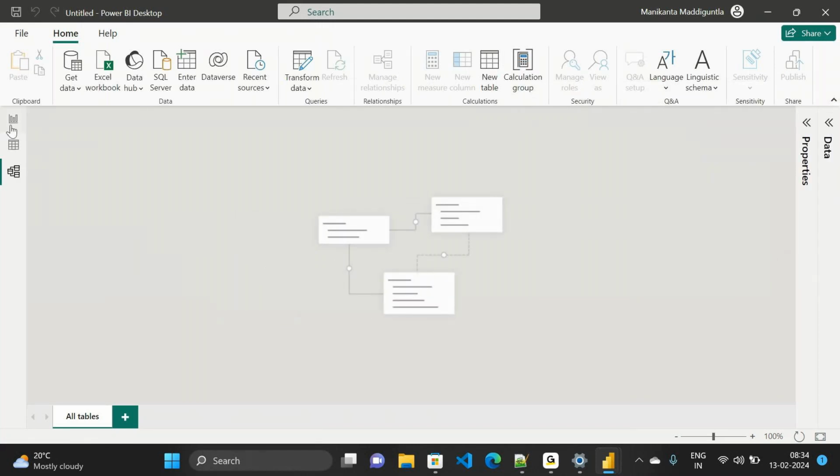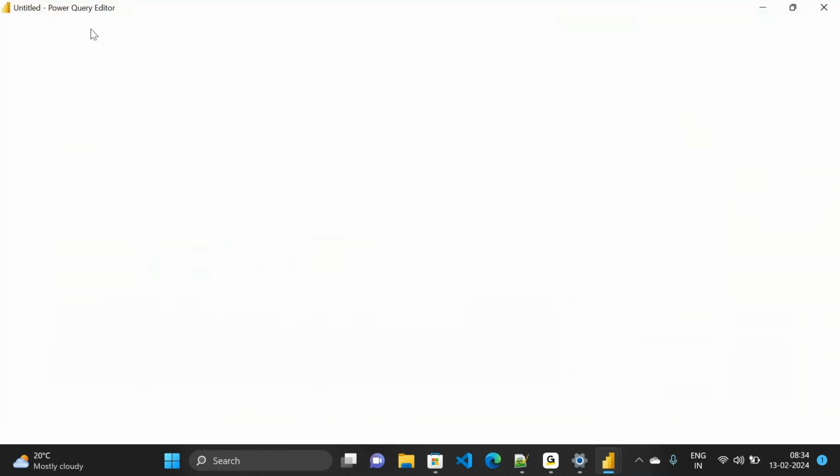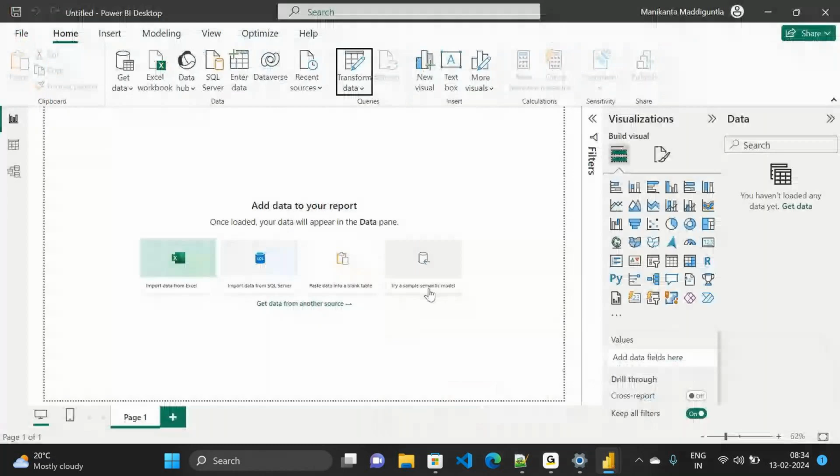Now, if you need to go to Power Query, you have to go to Transform Data. Once you select Transform Data, you will navigate to the Power Query Editor. All these things you are doing in Power BI Desktop itself. Yes or no? Is that clear? And in the data pane, you will get whatever fields are there. We'll see that practically, don't worry about it.